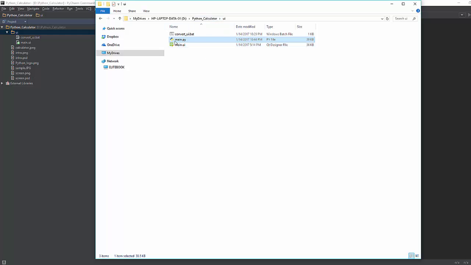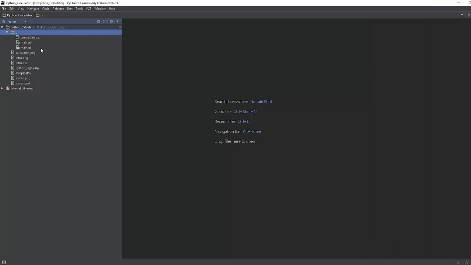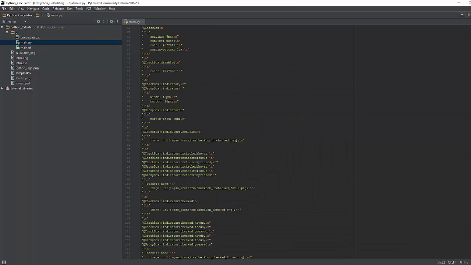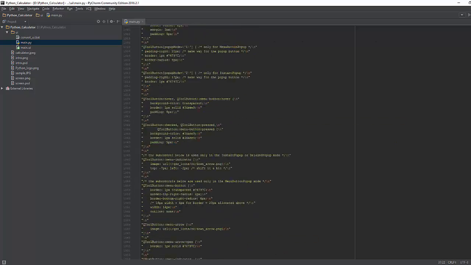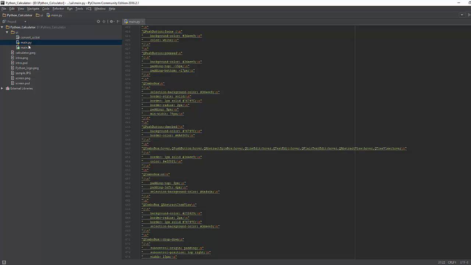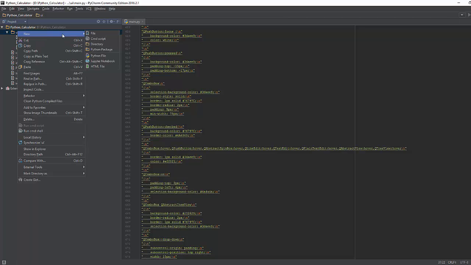Okay, so now we have this main.py file. Let's see what this is. This is the entire Python code which is generated by this script. Now we'll see how we can use this in our application. First of all, if you want to access this main.py file in this folder, we need to add an init file inside this folder. Then only we can access that in our main Python file.